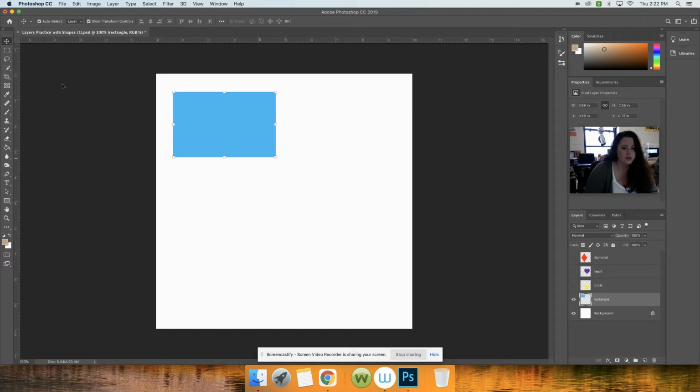So we're going to select our blue rectangle using whatever selection tool you want. So I'm just going to get my quick selection tool. You can use whichever one you want to. And I'm just going to select it. And you see it selected by the dancing ants around it.